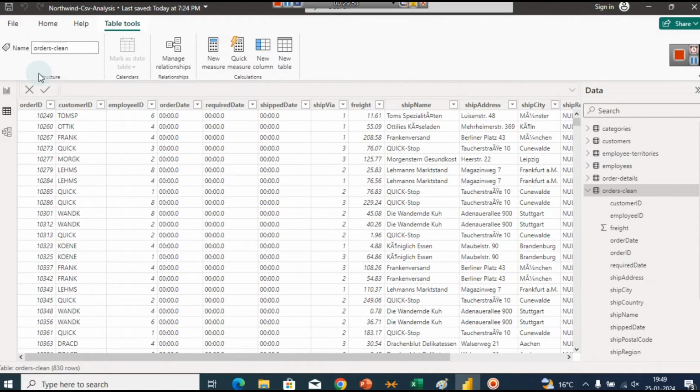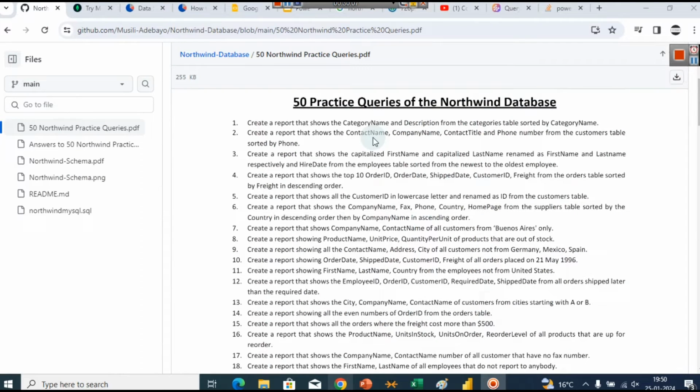So after saving our file, we will now try to analyze some data. On this particular GitHub file, this Northwind dataset is primarily a SQL database, which we are trying to analyze in CSV format. It doesn't matter, but here are some questions. Here are some tables. You might have to create calculated columns, or you might have to create measures in order to solve these 50 questions.